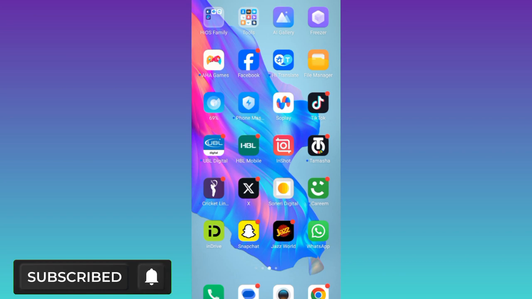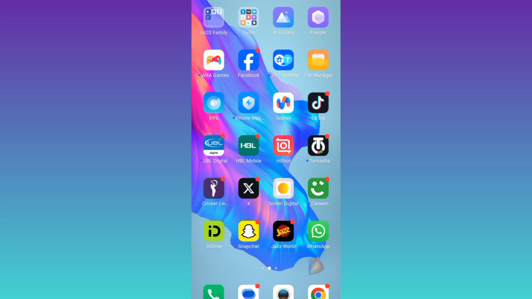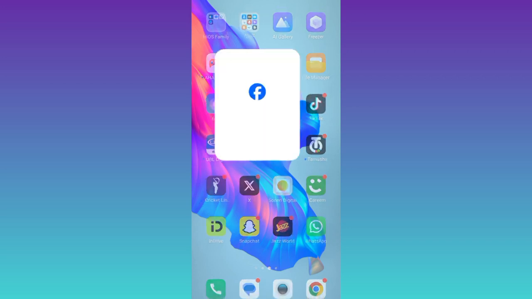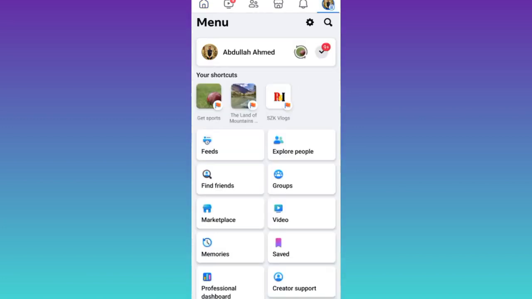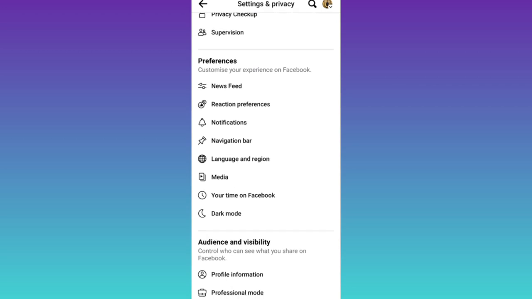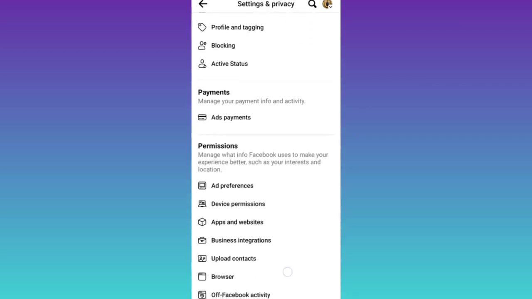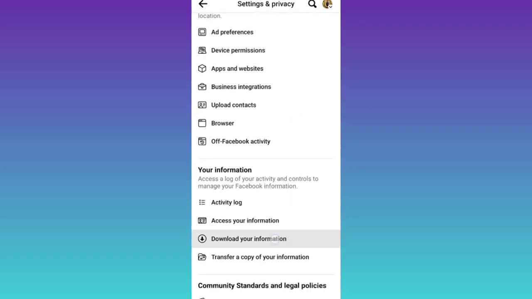So in order to recover deleted draft videos on Facebook, what you need to do is to open the Facebook application. Click on your profile's icon at the top right corner of your screen and then click on the settings icon. Now scroll down and click on this option that says download your information.